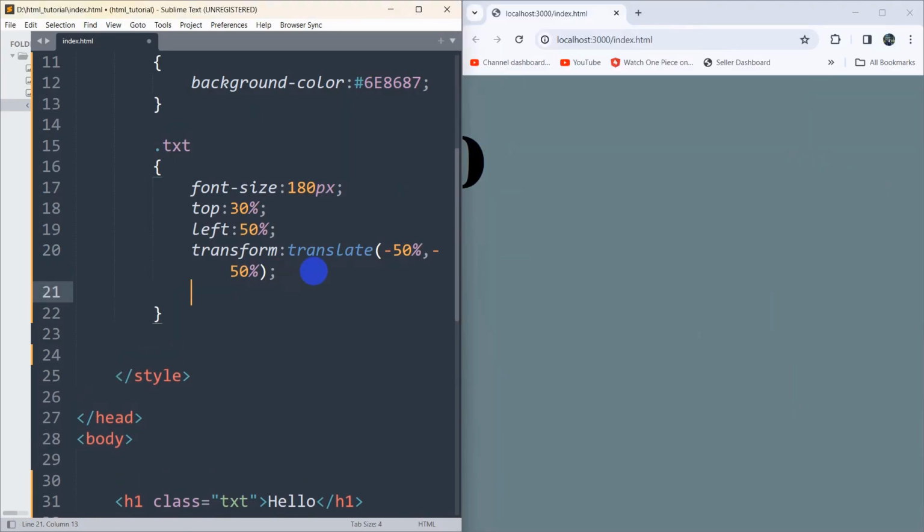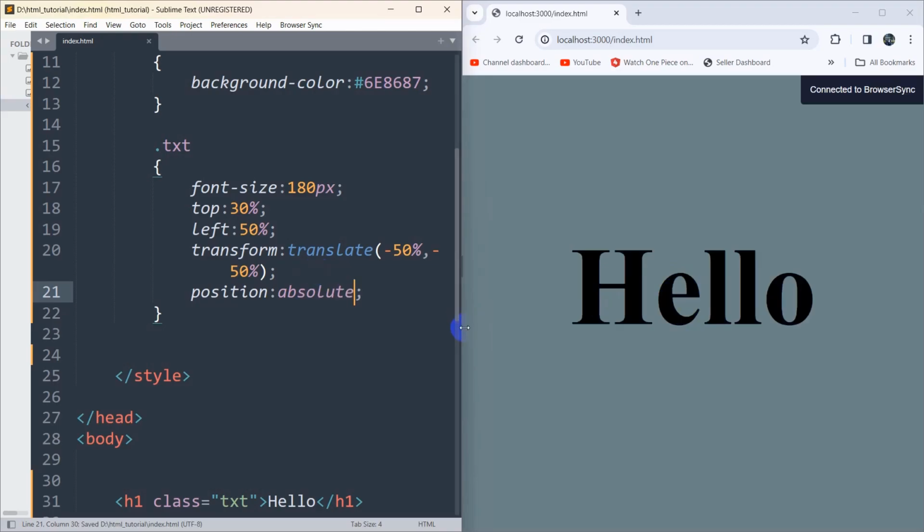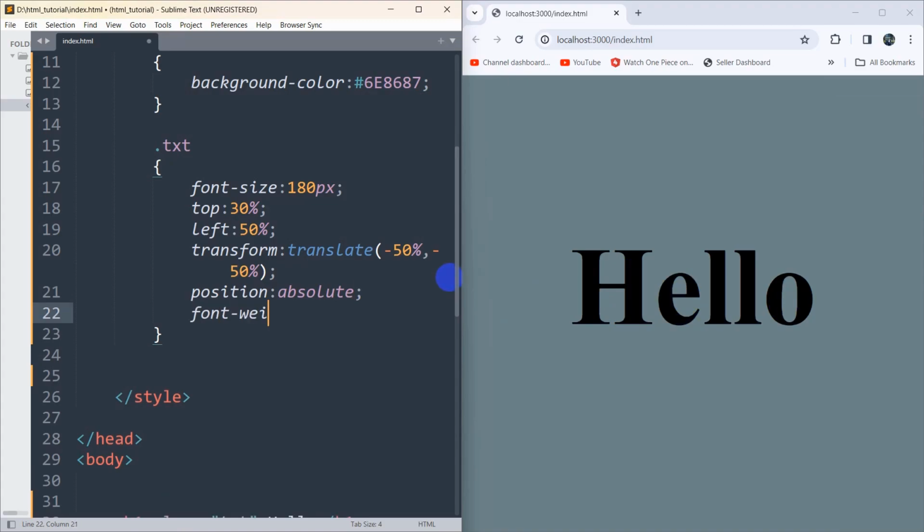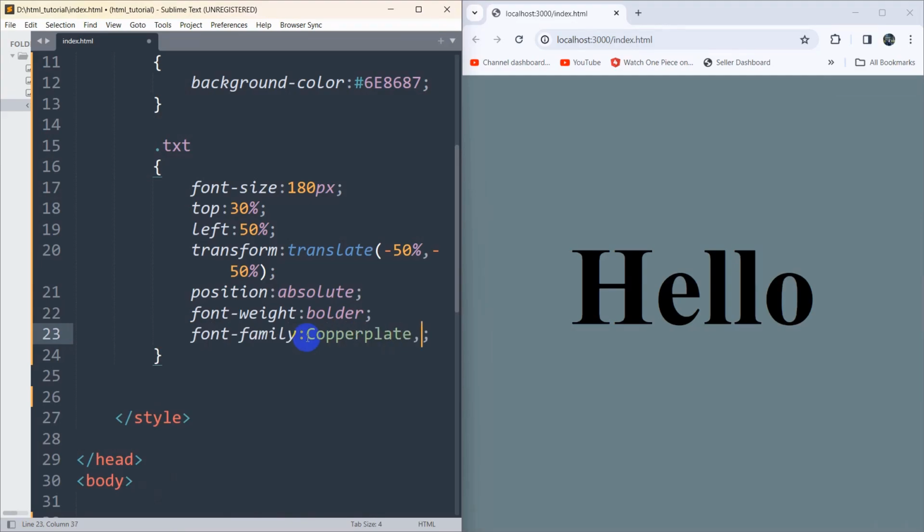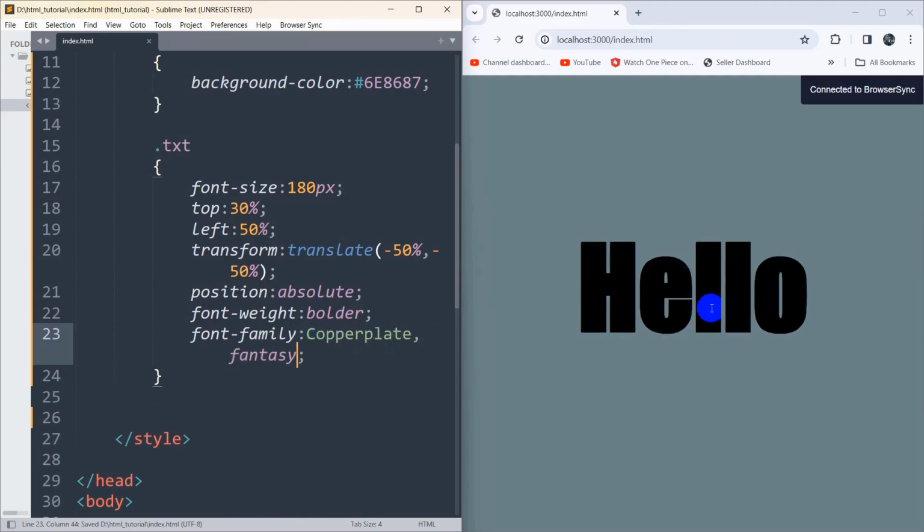In order to make it in the center, we need to say here position, it needs to be absolute. If you save it, then you can see it is in the center. Right now let's make the text bolder. So we are going to say font weight, it will be bolder. After that, we are going to say font family, it will be Copperplate, comma, fantasy. If we now save, then you can see it looks different right now.